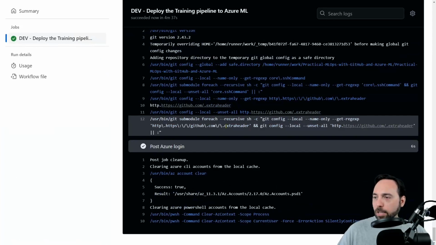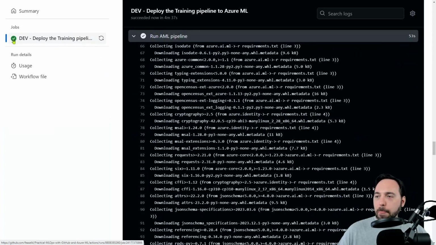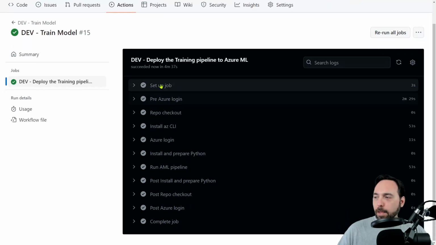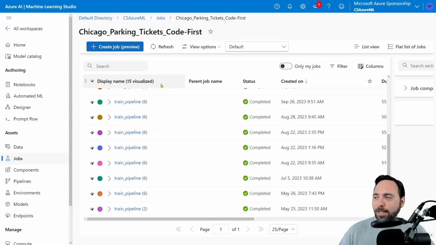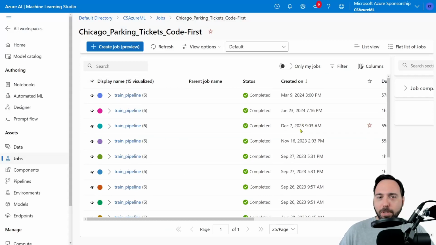We are now post Azure login. Oh, we've got a green check. Green check is usually a good thing. It took about 4.5 minutes. Now, I already told you, it takes like 50 something minutes for this to run.